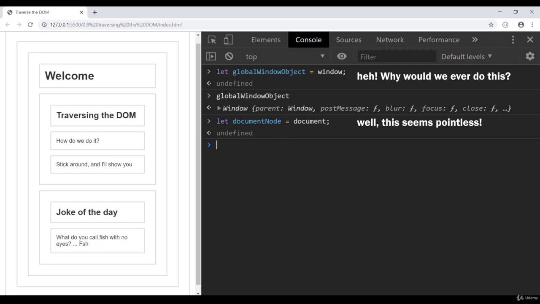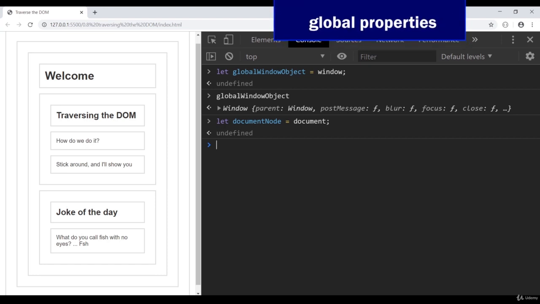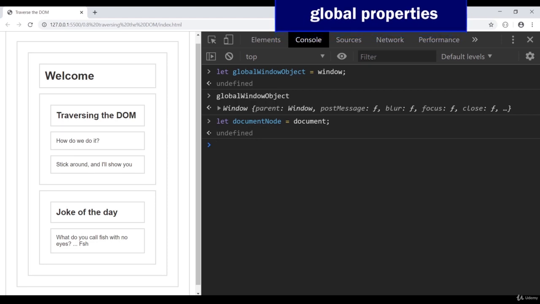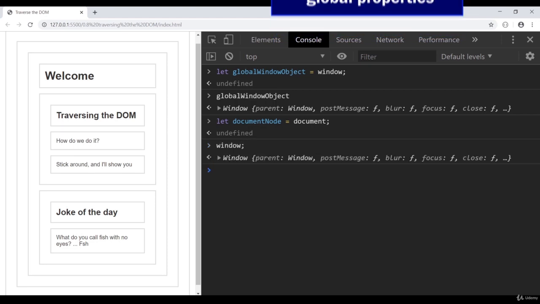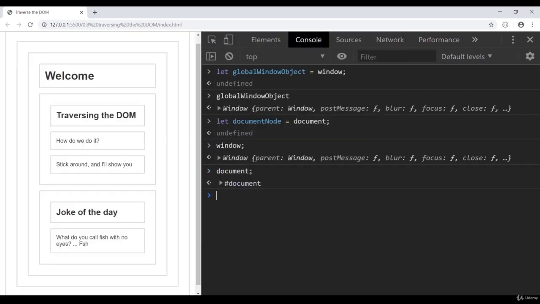The reason why we don't have to do it is because of how important the window and the document are. The DOM provides us with easy access to them via window and document. These are known in the programming industry as global properties. So it just means we don't have to explicitly declare them like I have just done. You can just grab it and use it straight out of the container. So we can just write window, and we've got access to the window properties. We can write document, and we've got access to the document properties.